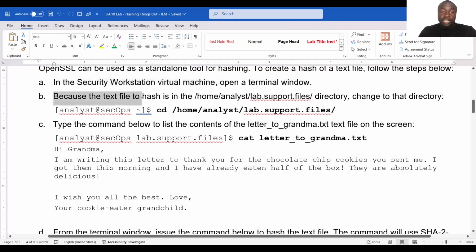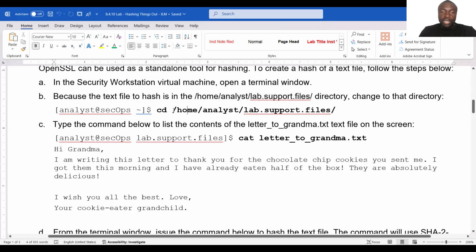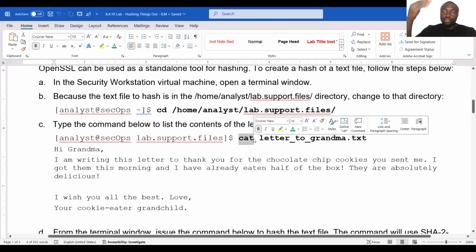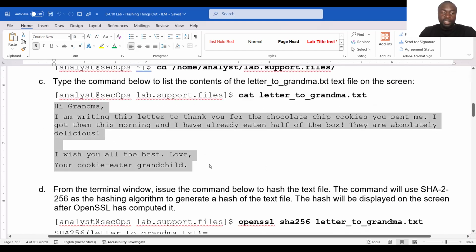It says the text file to hash is in this directory. This directory means the location where it is stored. So we are supposed to locate it, so we now change the directory. Look at it here, home analyst, and then this is the file. Then for us to open the content of the file, we use this command, cat, to read the content of the file. Once you read it, it's going to come out in this particular way.